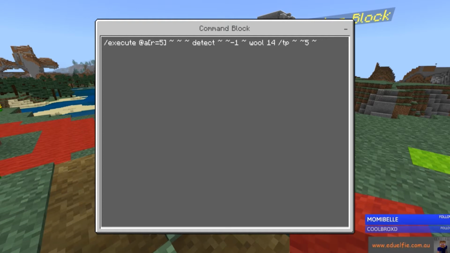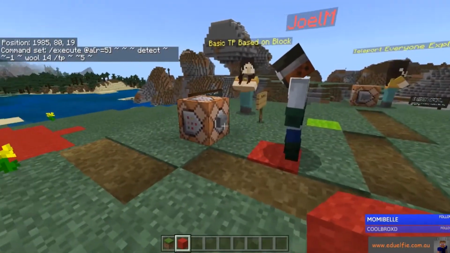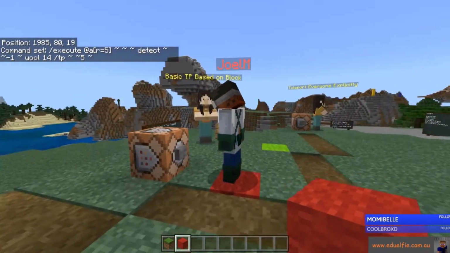Detect 1 block below wool 14 is just a big long way of saying look at anyone within a radius of 5 and see if they're standing on red wool. If they're standing on red wool, teleport them 5 blocks in the air. Yeah? How else would you describe that?